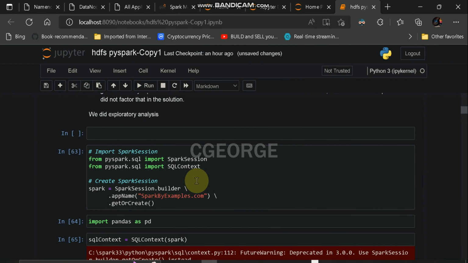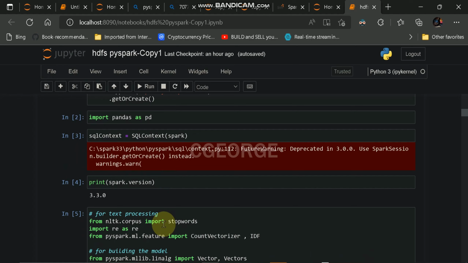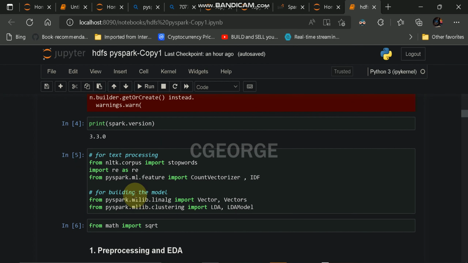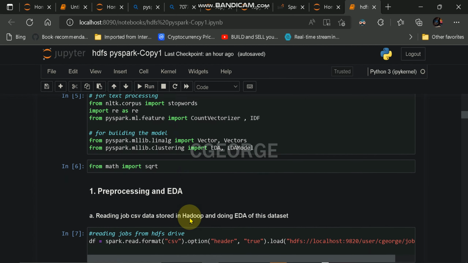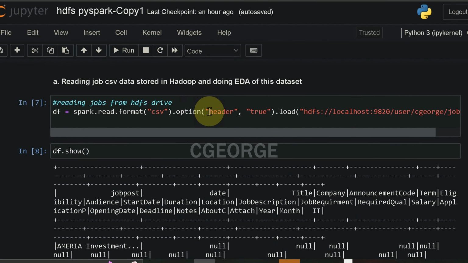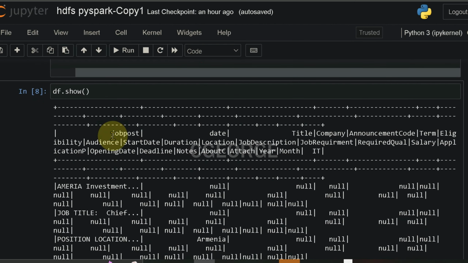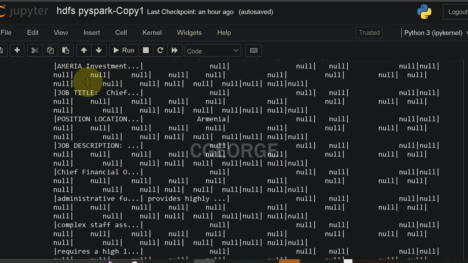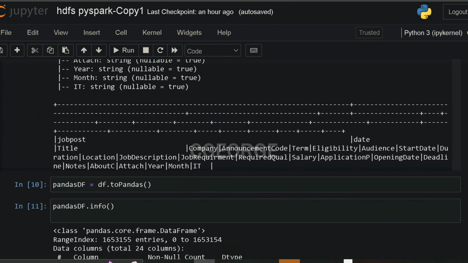Here what is happening is that we are first of all establishing a Spark session. Now moving on to the ML training and testing part. This is the part where we are loading all the libraries, both the text processing or natural language processing libraries and the ML libraries. Now we will be loading the job CSV file into a Spark data frame. This is the output from the Spark data frame. Now we are printing out the schema.